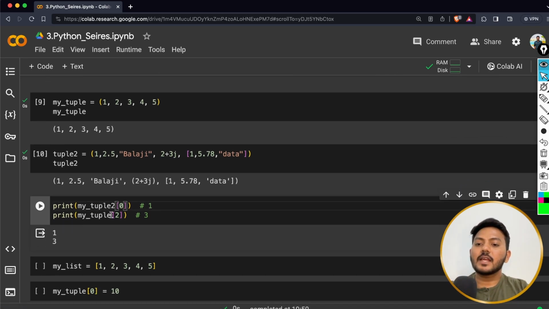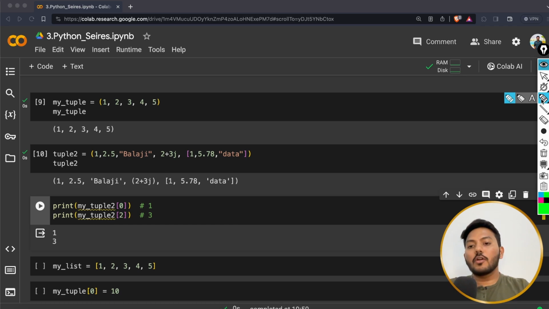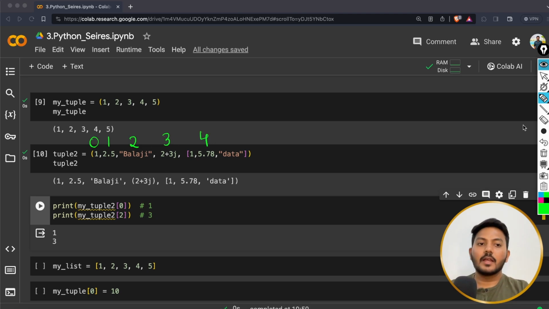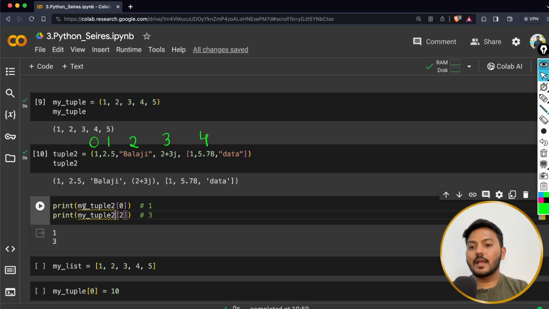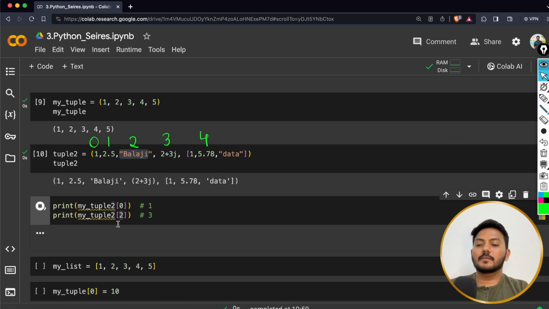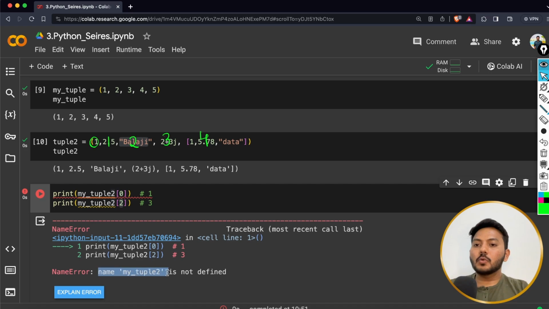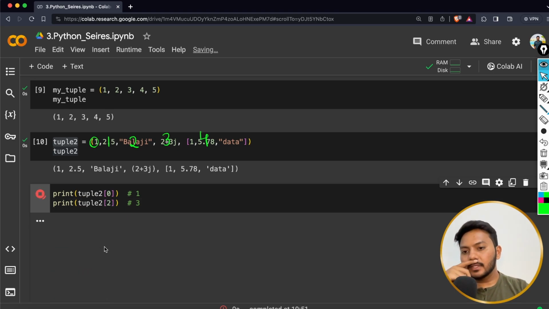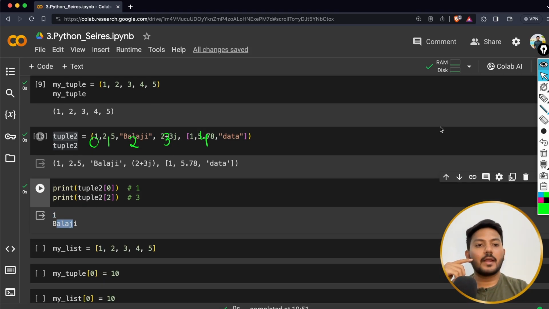Now let's say, just like lists, we also have indexing in tuples as well, and the first element is always indexed as 0, and the second one is 1, 2, 3, and 4. Okay, now how do you access elements inside a tuple? I can just say my tuple 2 of index 0. What is the value of index 0? It is 1. And my tuple 2 of index 2, what is the value? It's the string Balaji. Now let's execute this. My tuple 2 is not defined, so it is tuple 2, and let's execute this. See, I got the output 1 and Balaji.